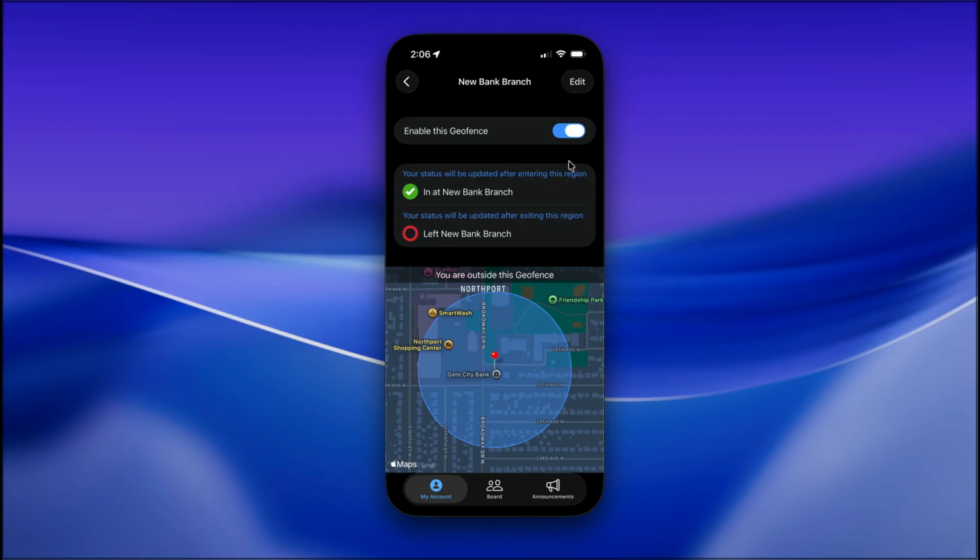Geofences is now on my phone. And the next time I cross one of these boundaries, whether or not the phone is in my backpack or my pocket or my purse, doesn't matter. I will be checked in when I cross in, and I'll be checked out when I cross out. So geofences, it's almost like magic how it can keep your board up to date, all while respecting the user's privacy and the user's battery life.